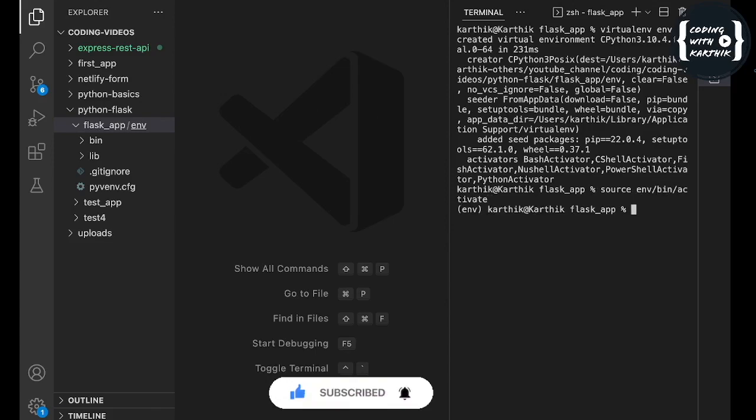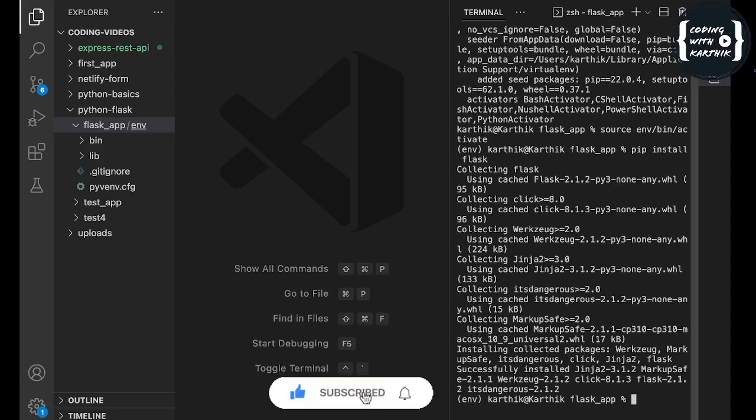So now we are inside this env. You can see that the terminal is showing the env, which means we are inside the env. Whatever module we install now will be under this env. Now we are going to install Flask: pip install flask. Yeah, now Flask is also installed. Okay, now we are done with the setup.